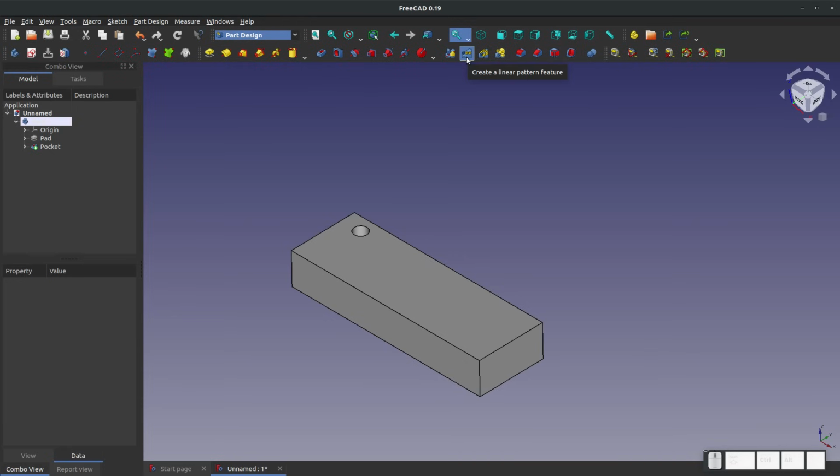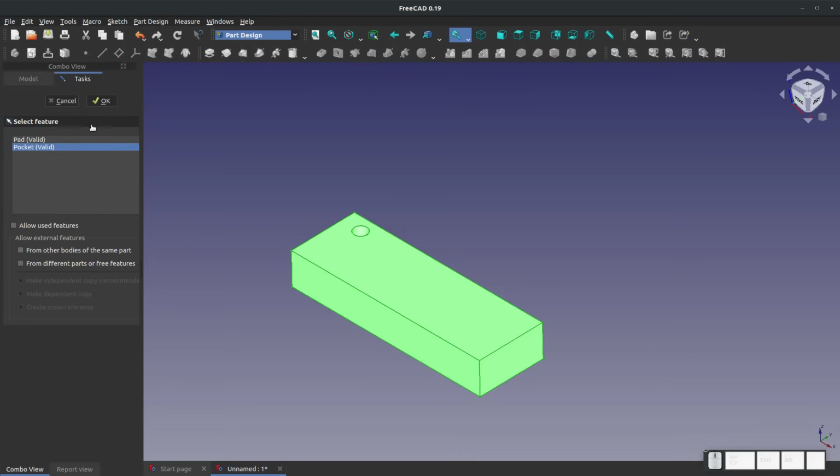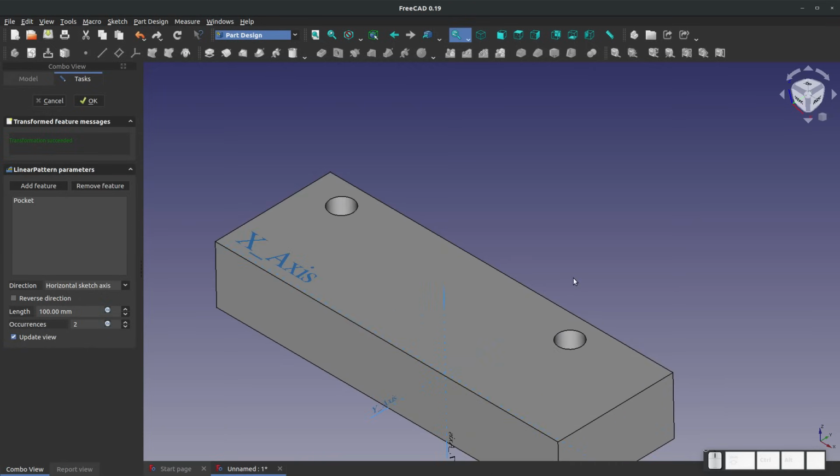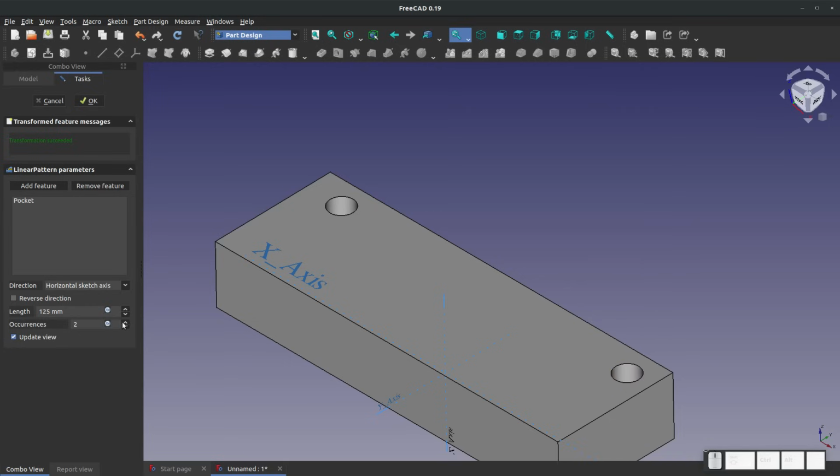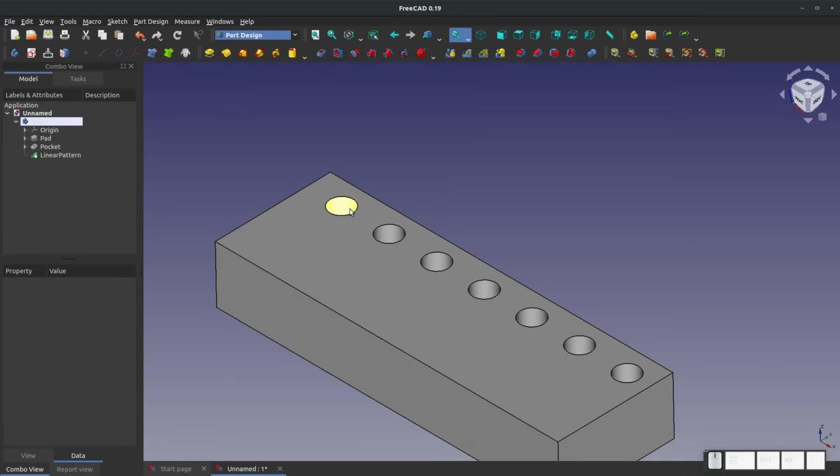And I'm going to say create a linear pattern feature. I'll choose my pocket, which is my hole. And now I want to have two occurrences over the length of 100 millimeters. Let's change this to, say, 125 millimeters. And now I have two holes over the course of 125 millimeters. Well, I can up this to 3. And now I have 3 holes, and 4 holes, and 5 holes, and 6 holes, and 7 holes, right? So you can specify the length that you want to have your pattern, and then the number of holes equally spaced in between that length. Isn't that fantastic? So I'm going to say OK, and now I have patterned holes.